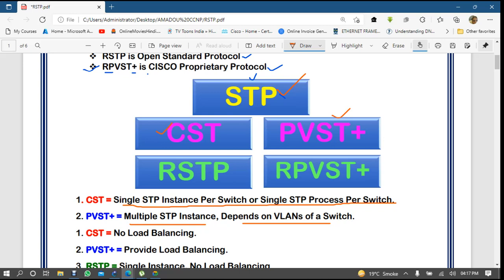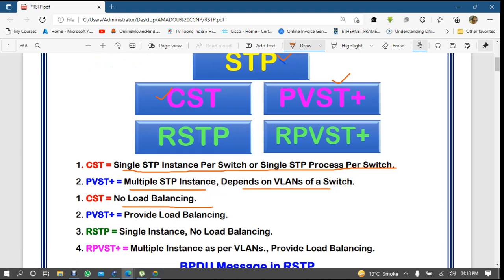And if we are talking about CST, CST does not provide load balancing, because if you have only a single instance, then how can you provide load balancing? Load balancing means you can have multiple instances, so one instance goes from this link and another instance goes from that link. But PVST provides load balancing because of multiple instances, and we have seen this also, right?